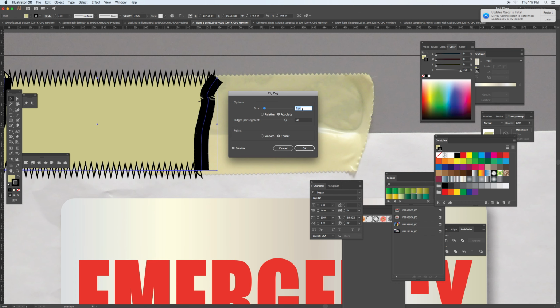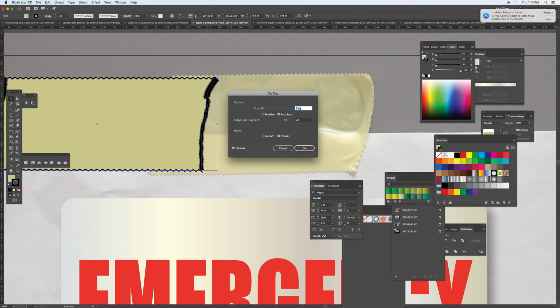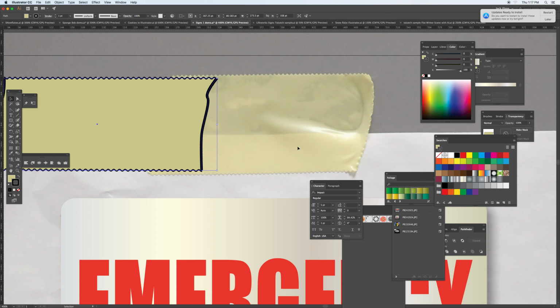This one, just going to lower it down a little bit. Not that low, maybe that low. And if you hit it on smooth, you can get a smooth edge line coming across there. So you can see the ridges per segment is what that part is giving it, it's absolute points. So it's going to tighten it up on that side. Click OK, and then just take off the black line.